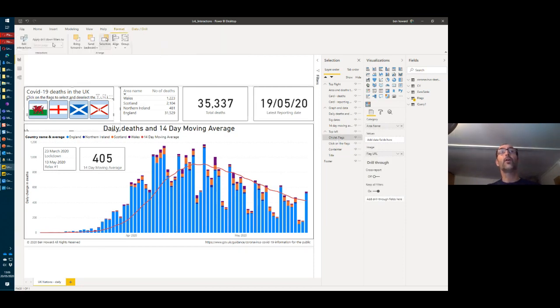Then we can click on the format and we can edit the interaction between that visual and the other visuals. Again, you need to be fairly careful with this. If I'm going to click on the chiclet flag, I don't want this table to change, so we won't change that. The last reporting date won't change anyway, simply because I know the data. The moving average we will have to change, and this multi-line card, which just puts in key dates for me, won't change.